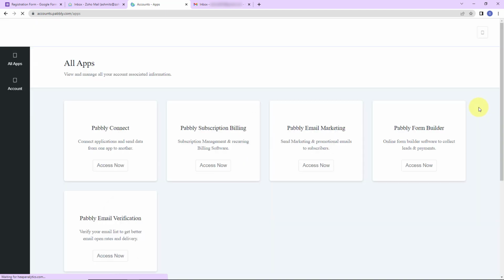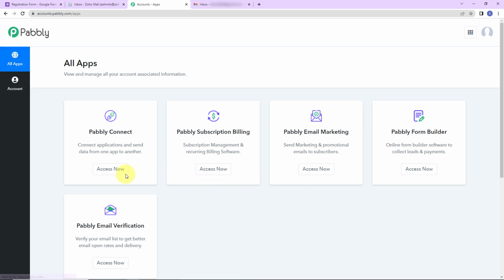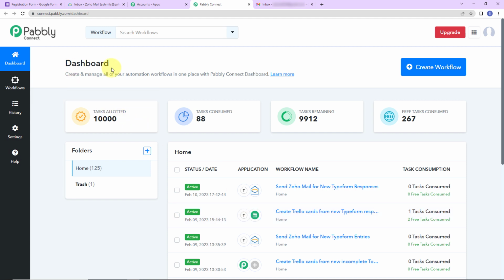And as I do that, here we have reached the all applications page. Let's click on access now for Pabbly Connect. And as we do that, here we have reached the dashboard. Again, on the right hand side, you can see a tab, create workflow.